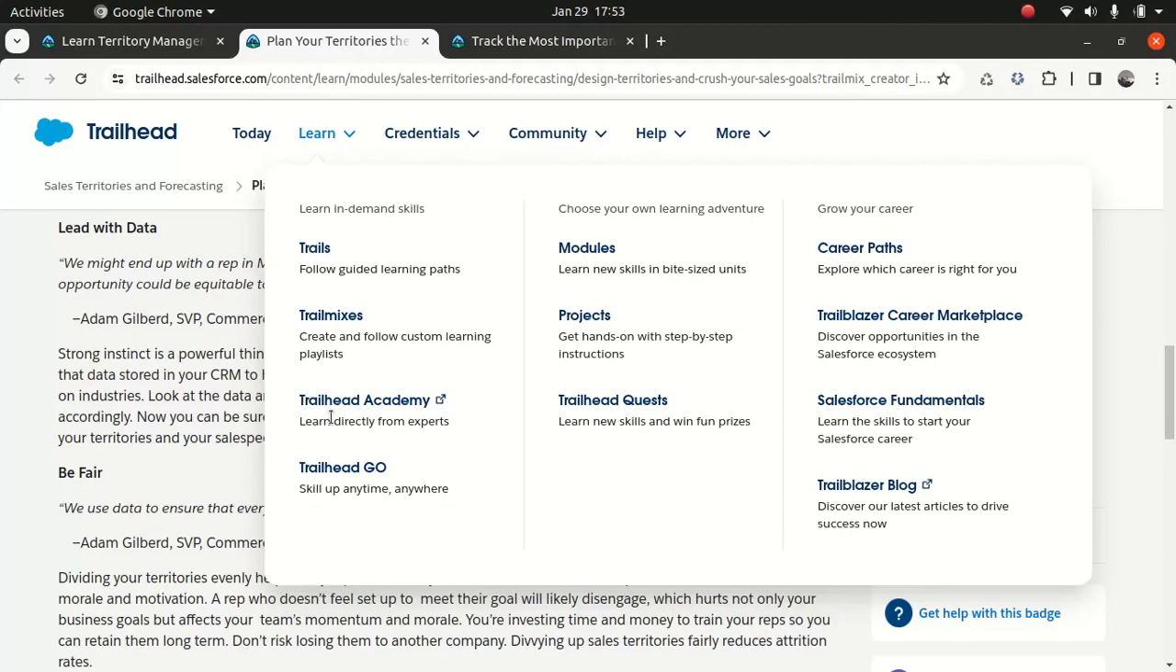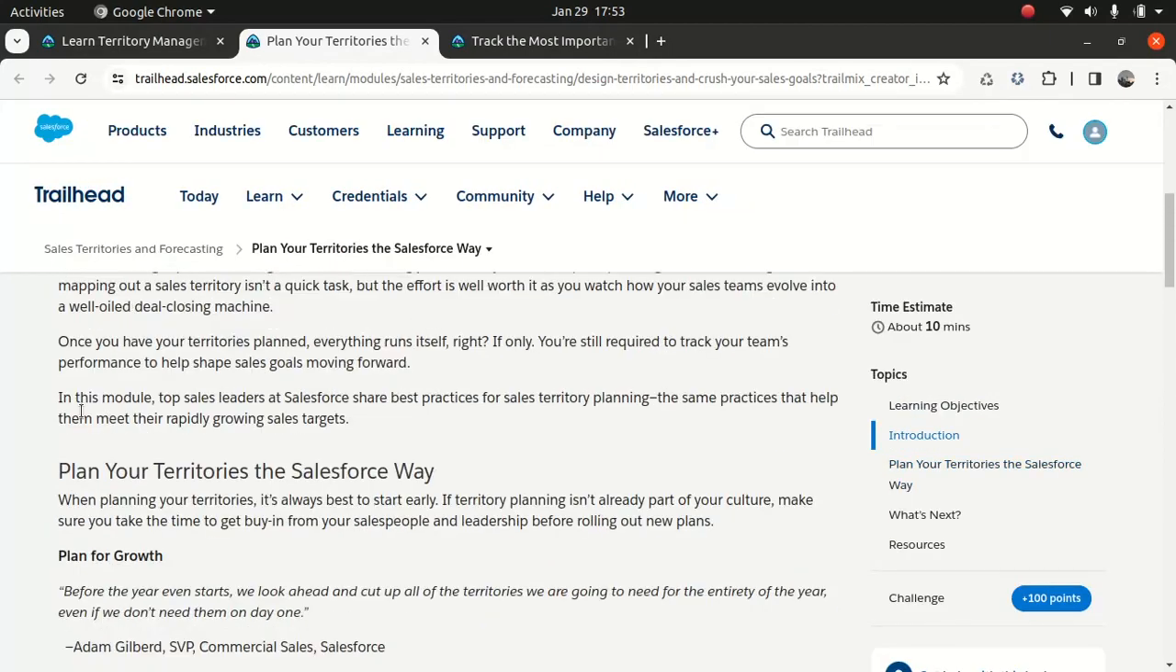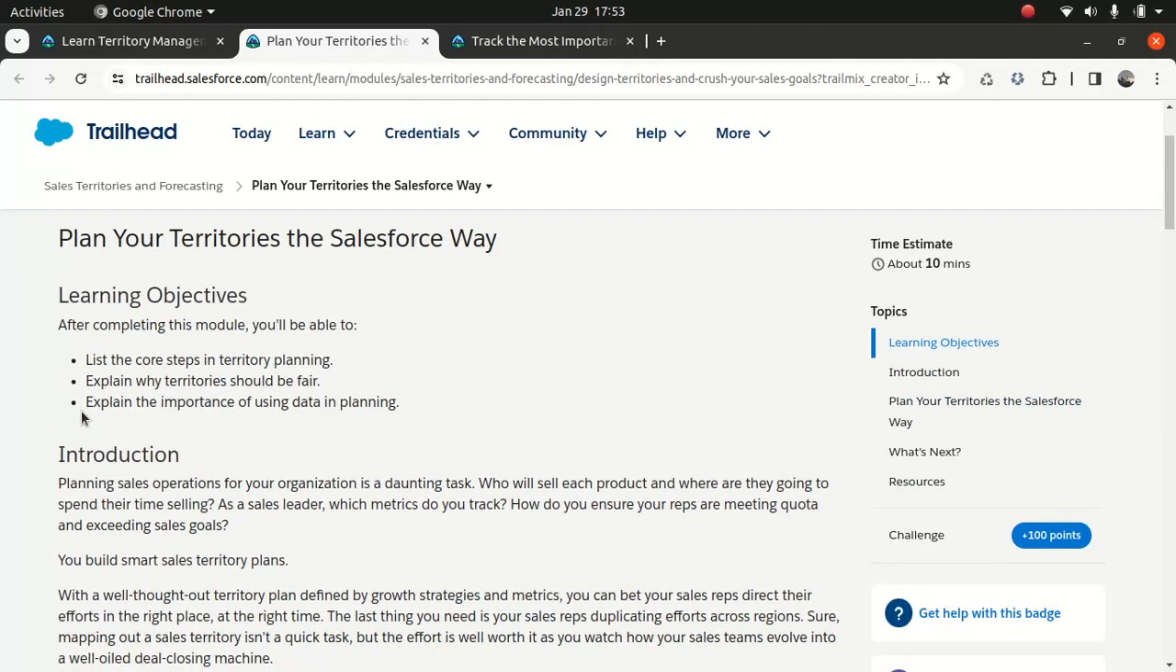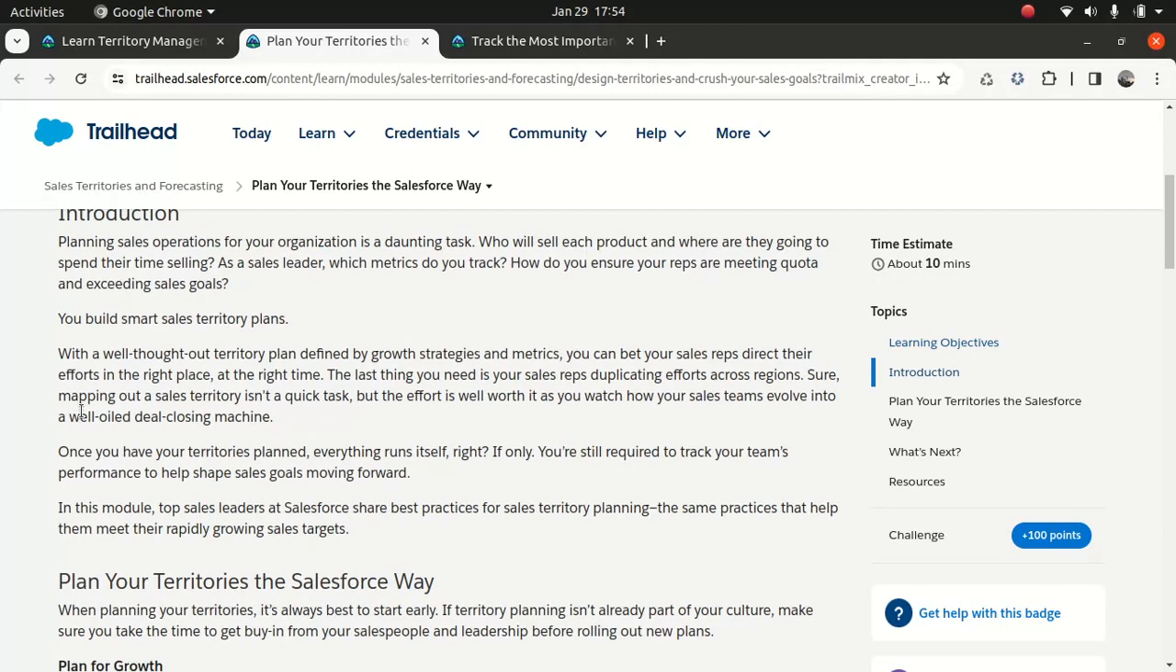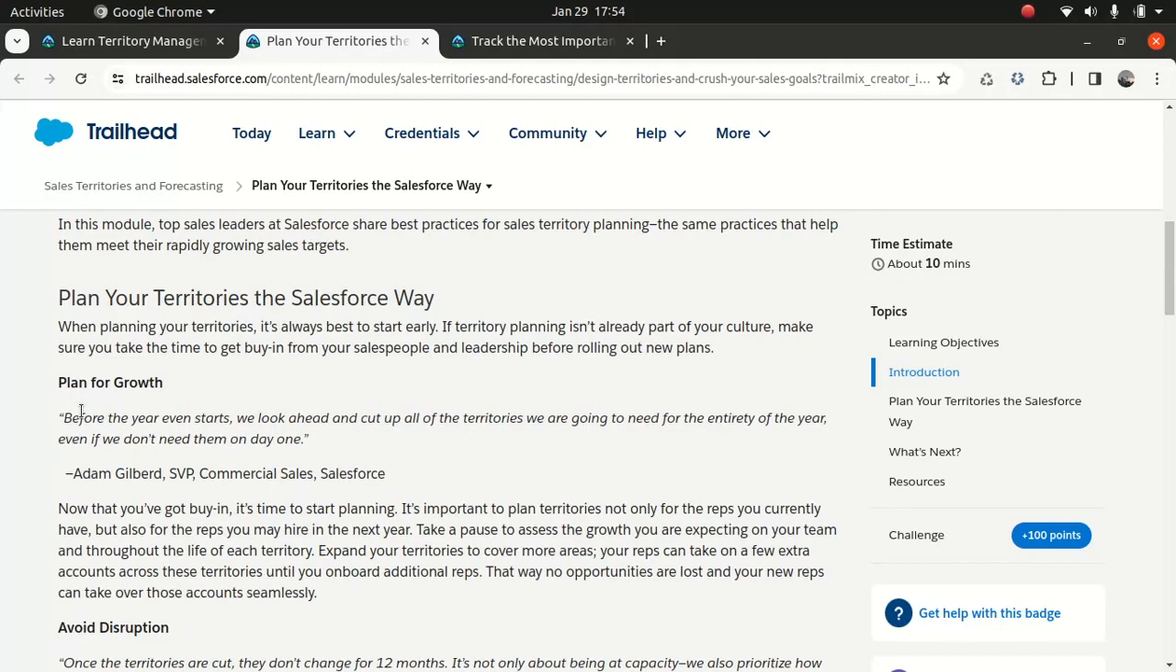Now, obviously, one more thing I just wanted to talk about is, like Taylor said, you should do it the Salesforce way: build smart sales territory plans. Obviously, how do you do that? There are certain things you can consider. Plan for growth. When you're planning for growth, you should not always consider what you have in hand. You should also consider what you might get, what your future pipeline might look like, right?